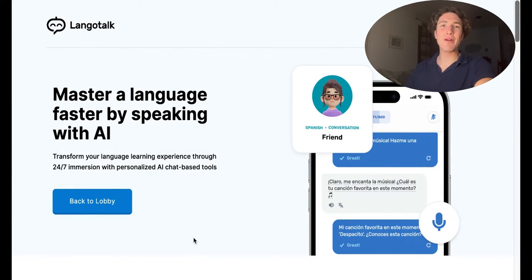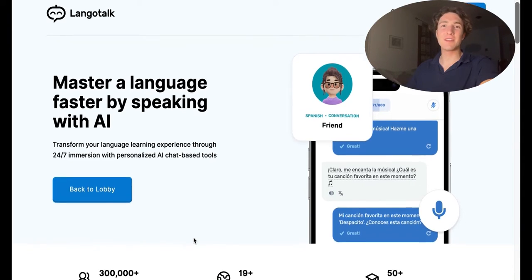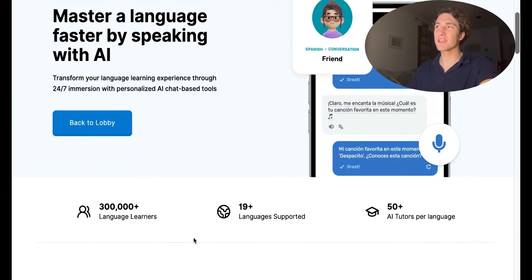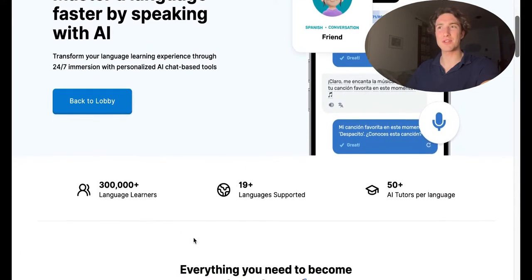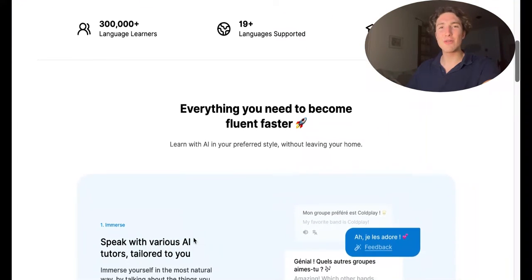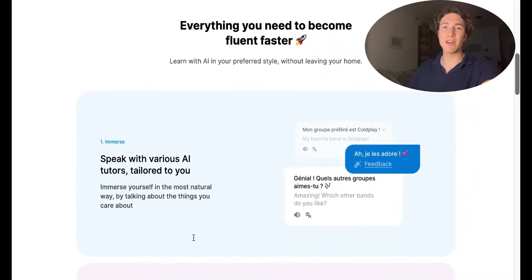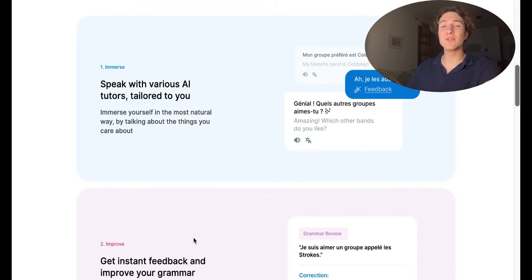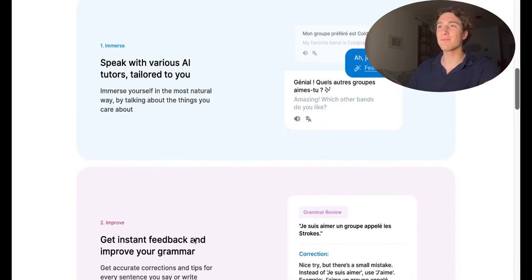As you can see, now I've opened the dashboard, the first page, where we will look at the different components which this app offers. First of all, we have statistics: 300,000 language learners worldwide, 19 languages supported, and 50 plus AI tutors per language. What this means we will discover in detail now. First of all, different parts. They have real-time feedback, which I already mentioned, and which I'm a big fan of because you can automatically see which mistake you did, and you can write it down so you won't do it again.